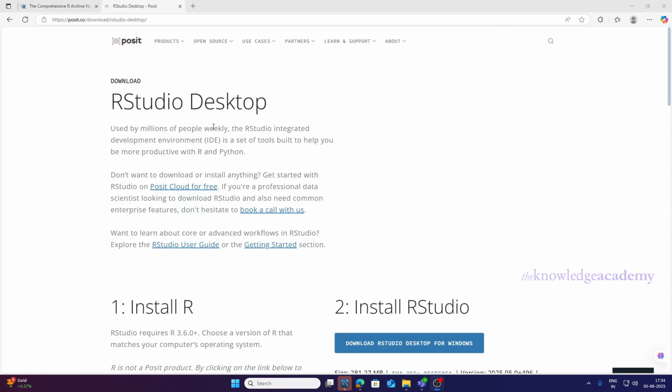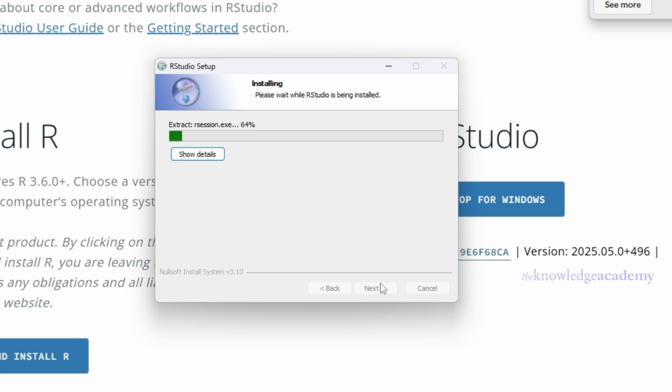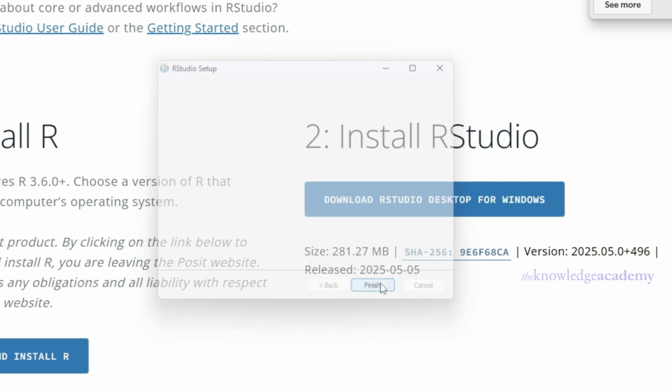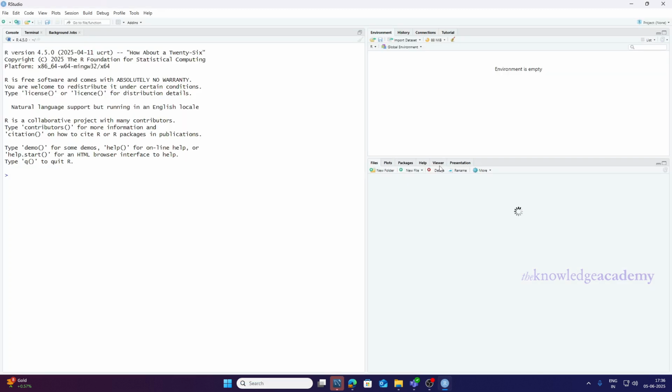Now for RStudio, head over to the displayed link. This link is given in the description below. This used to be rstudio.com, but now it's part of Posit. Scroll down and download the free desktop version for your operating system. Once downloaded, open the installer and follow the simple steps. Again, just keep clicking Next until it's done. Open RStudio, and boom, you're ready to code.